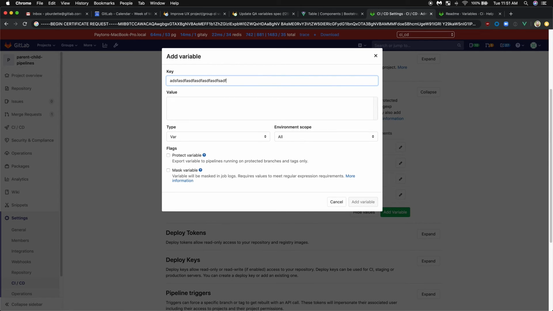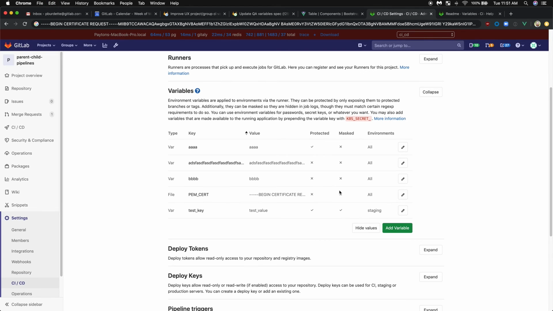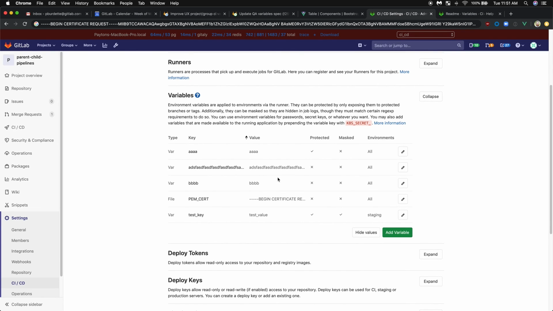Let's just do a long key. See that that's ellipsed, and that's ellipsed, and there we go. Those are the UX updates.